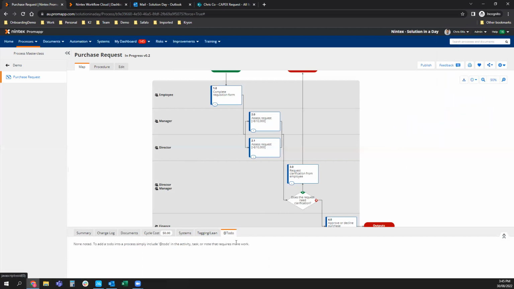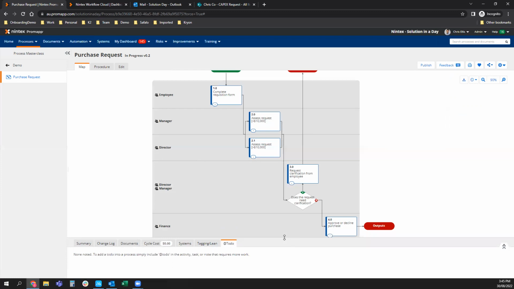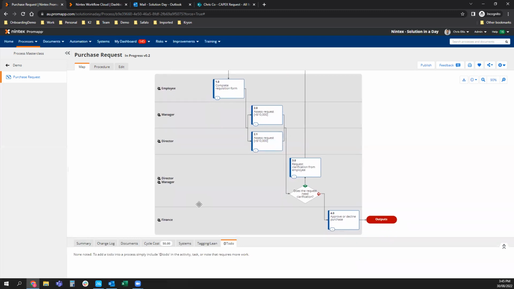And finally, we've got our to-do along the action board on the bottom. So if it is late in the day, I've got quite a bit left to do in my process, I can add to-do an area of the process, and that's actually going to allow me to see exactly where I left off. And it's almost like a little sticky note reminder to pick up where I was.